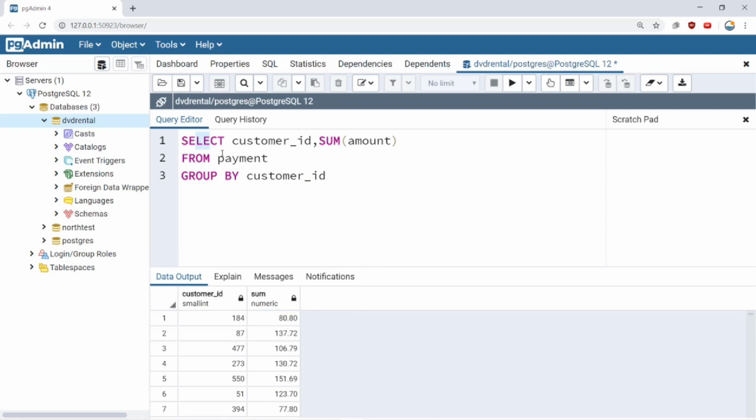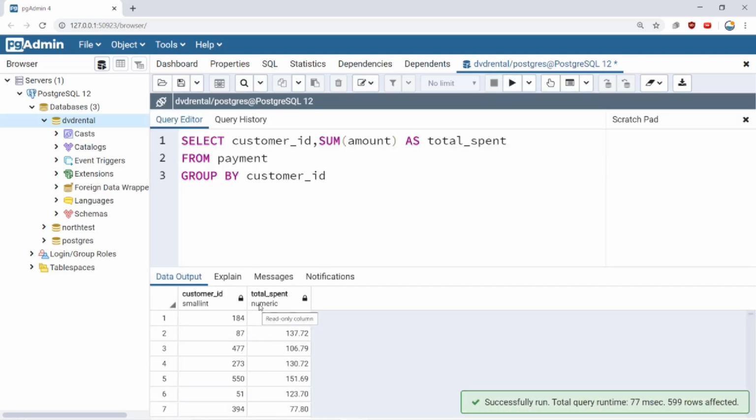And unless I actually get to read this query and understand the thought process behind it, the data output results don't specifically tell me that this sum happens to be their total spent. So I can simply say as total spent, and notice I do this directly after whatever column or function result I want to rename. And then I run this, and I get back here in the data output total spent.